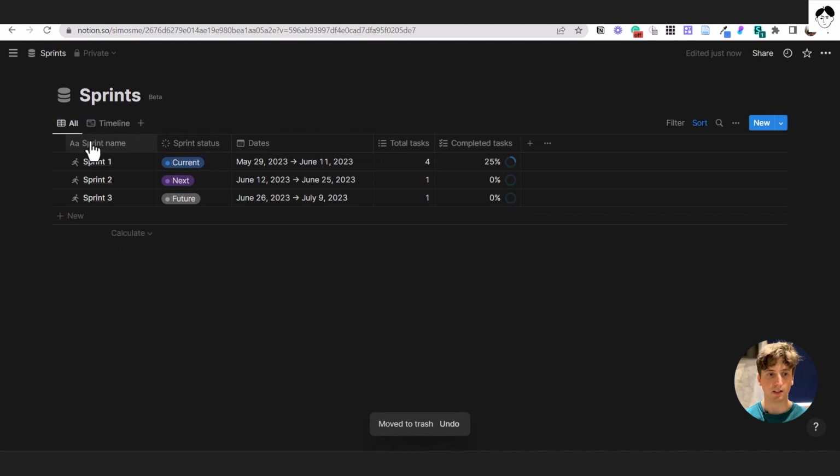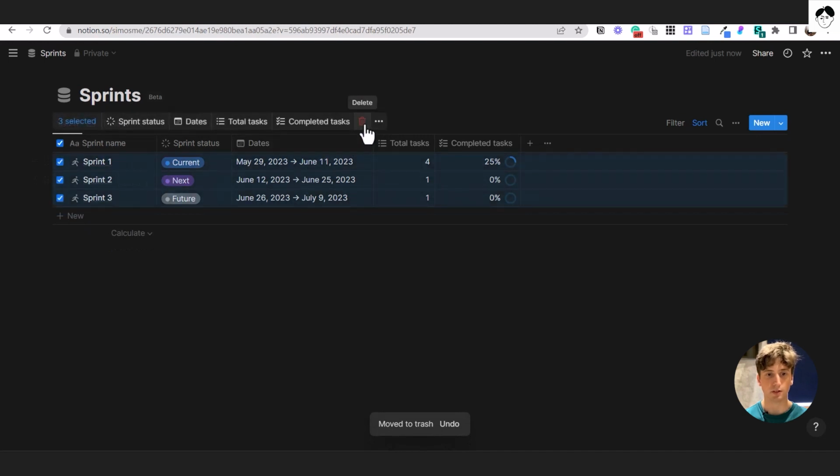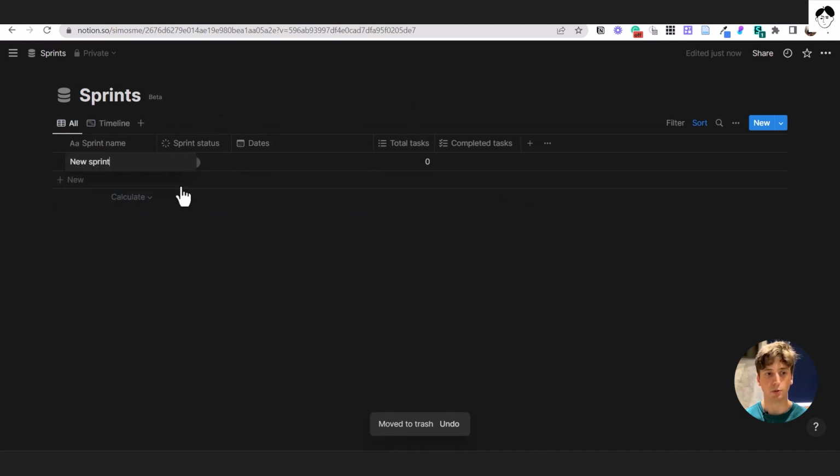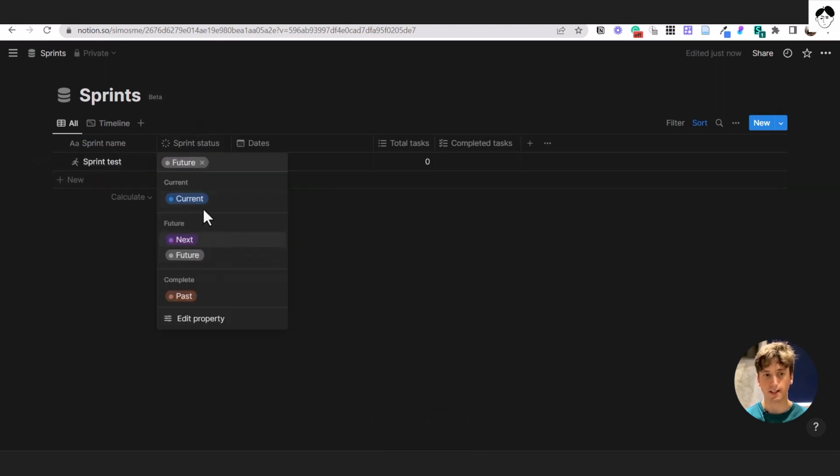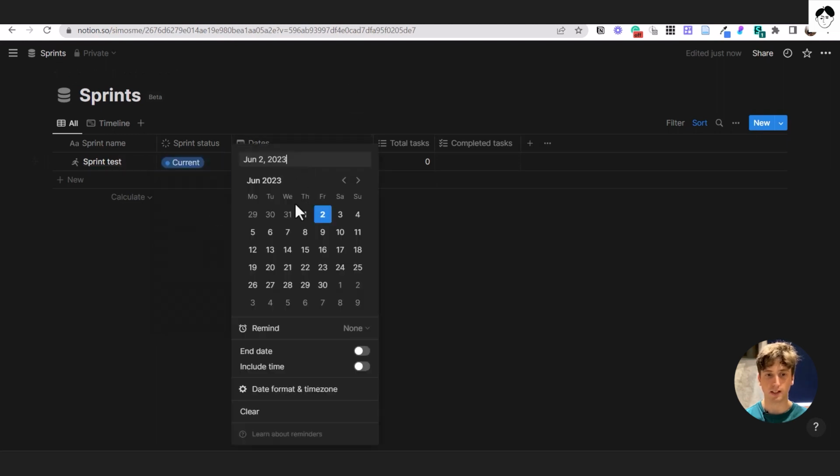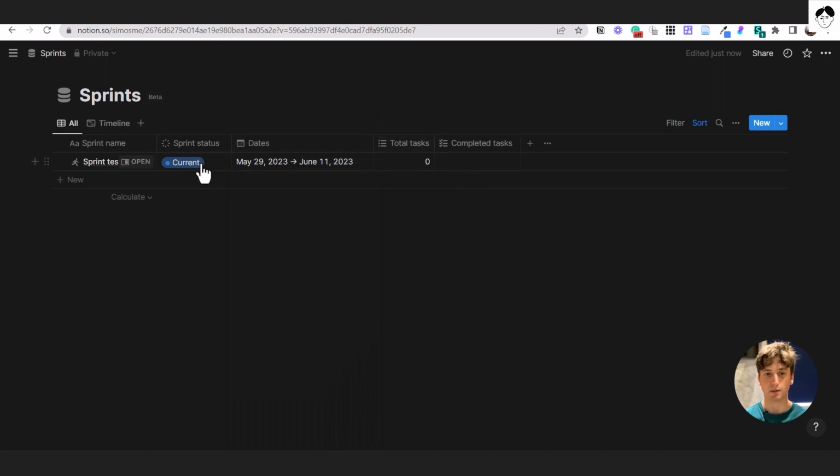So let's see if I were to delete all these sprints now and create a new sprint, let's call this sprint test. The status is future by default, but you can see that now, because we do not have any sprints in the database, I can select current or next. And if I select current, then I can also add my dates in here. And this is going to be the current sprint.